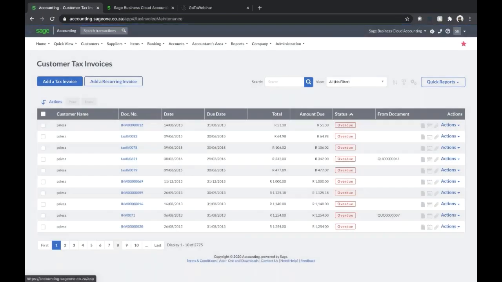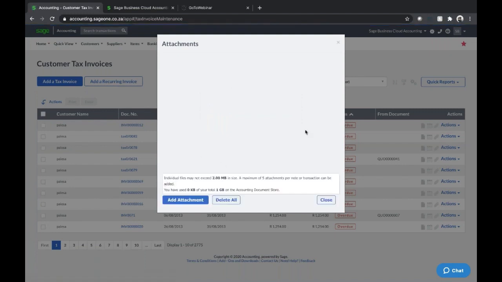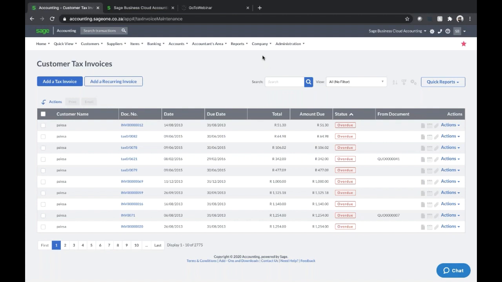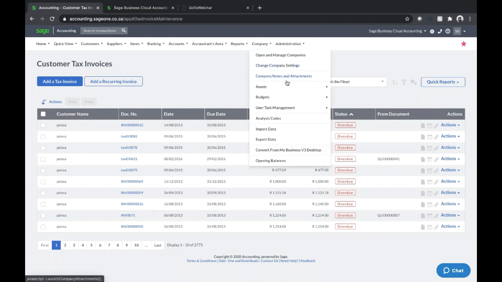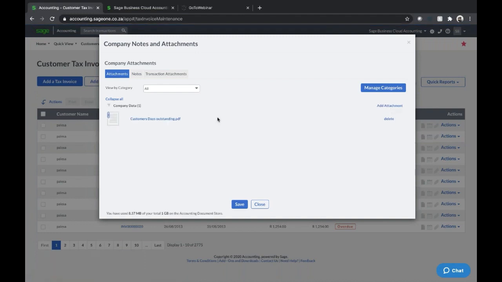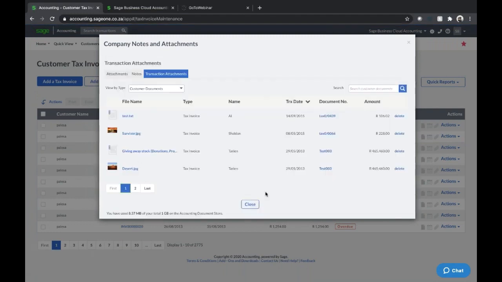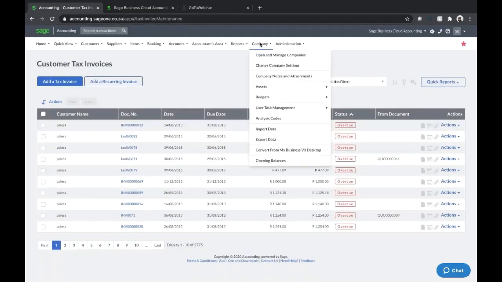So for example, if I go to my tax invoices, there's the little paperclip. If I click the little paperclip, it allows me to attach an image, a Word document, an Excel spreadsheet to the transaction itself, whatever it may be. If I want to view those attachments from my company notes and attachments tab, I'm able to view all of the attachments, all of the notes that I've made on the transactions on the customer's account, whatever the case may be. All of that is available to me under my company notes and attachments.